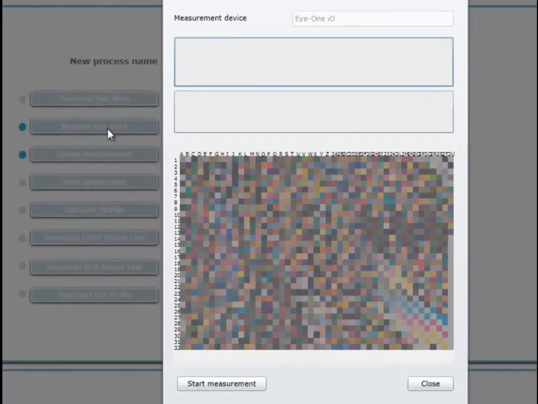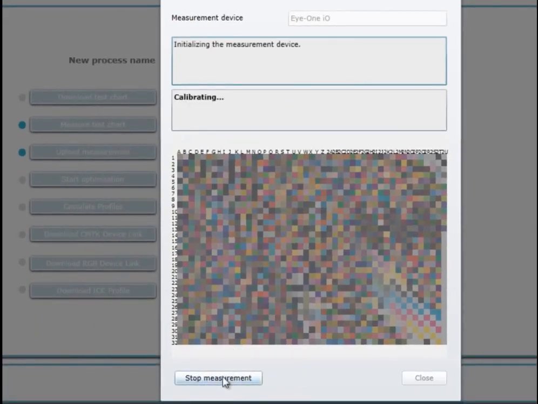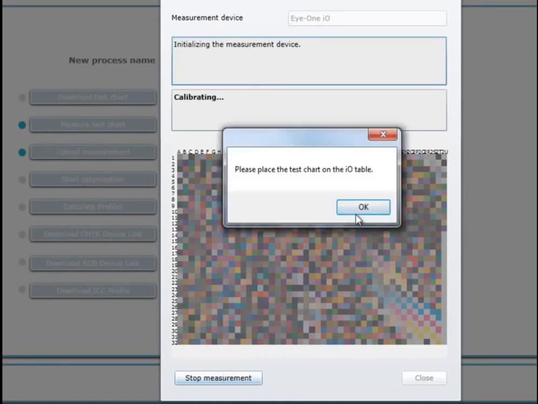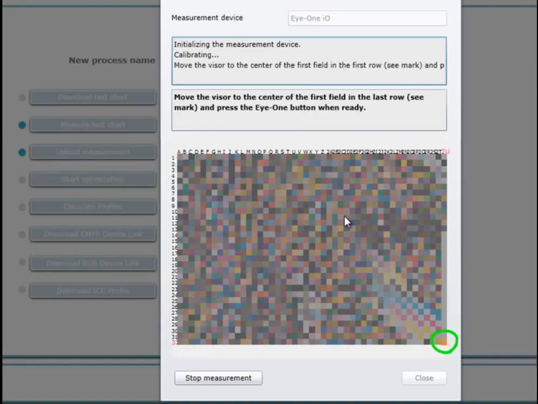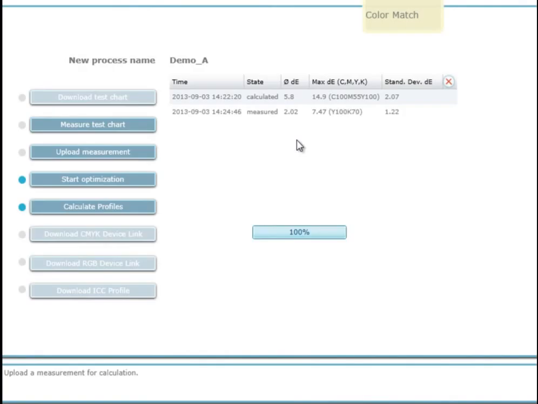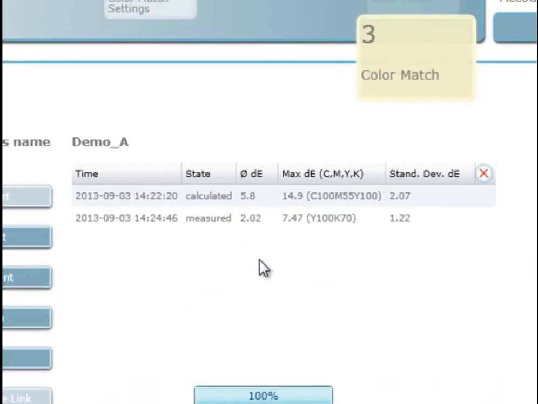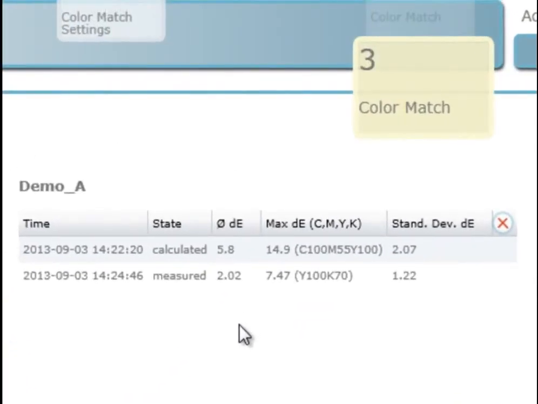Click Measure Test Chart, click Start Measurement, wait until the device has calibrated itself and place the test chart on the i1iO table. Place the visor on the 3 patches on the top left, bottom left and bottom right, and wait until the test chart has been scanned and measured. When the measurement is completed, the results are sent to the web server and displayed in the application. We can see that the delta values have improved. Delta E, maximum delta E and the standard deviation have become lower.